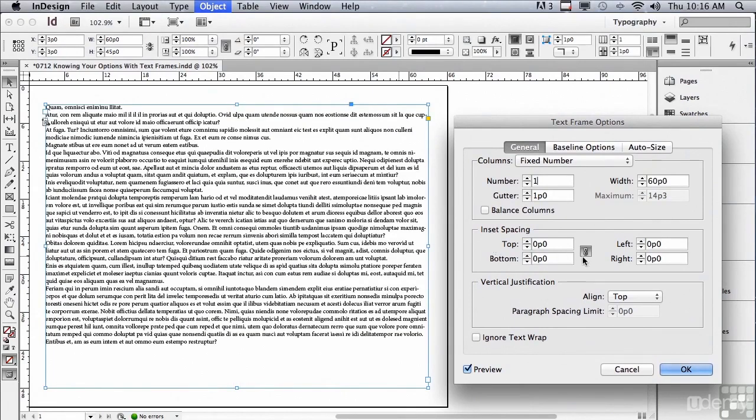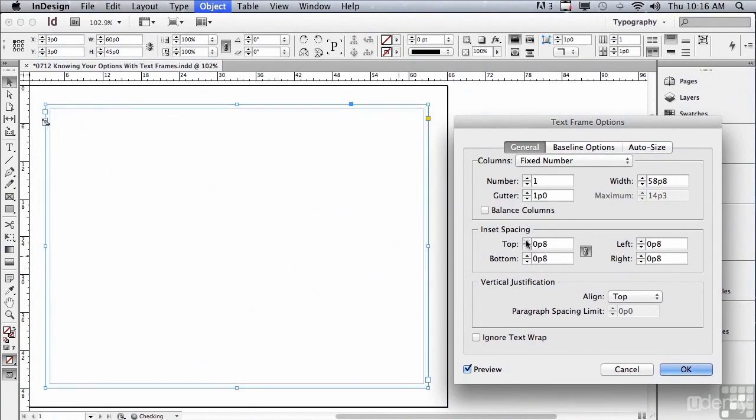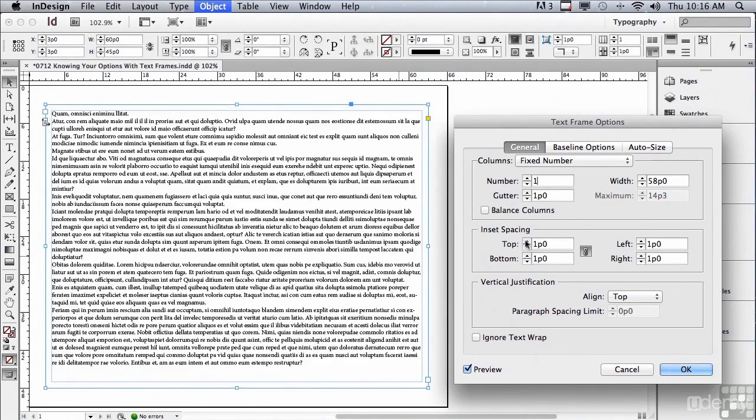By default, they are linked together. So if I were to increase just the top spacing, you can see as I increase the number, it is actually moving the text away from all 4 sides of my frame. If I were to unlink top, bottom, left, right, then I could control just one of the fields at a time. I'm going to relink it.